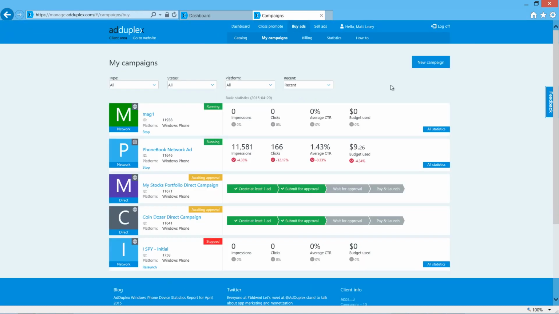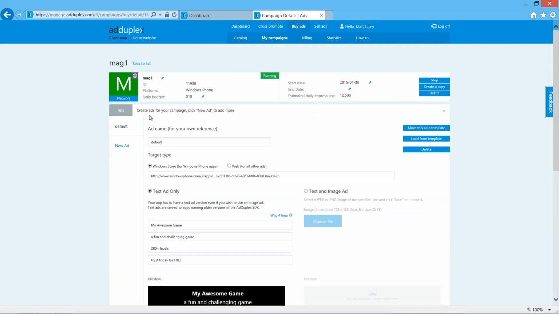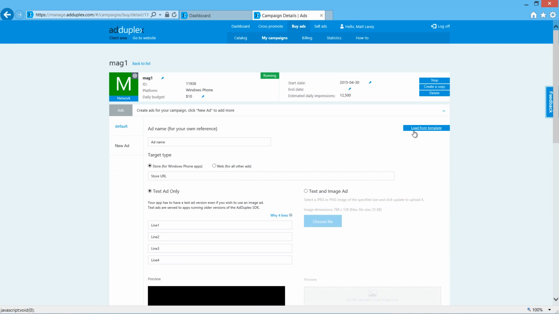Now if we come back to our campaign, we can add a new ad to it from a template. Click Load from Template, and you'll notice that even though I had some other templates I've created previously, they've been filtered based on the type of campaign. So here we have default template, which is what we want.